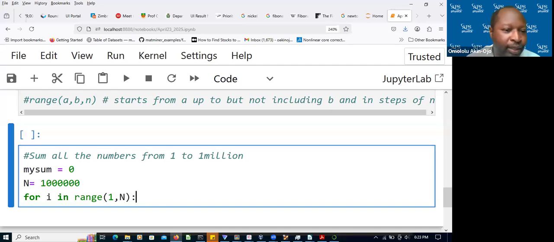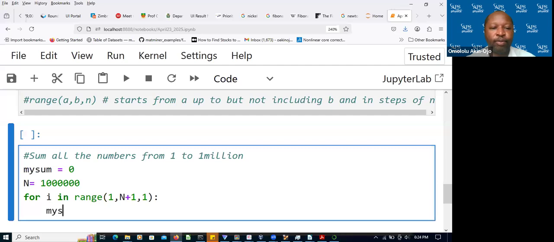If I do this, you see I put a colon at the end of for i. If you do this, it's going to sum all the numbers from 1 up to, but not including 1 million. So if I want it to include 1 million, I put n plus 1 here. If you like, you can put a 1 here. It's fine. So this now will go from 1 up to, but not including 1 million and 1. And then I can do my sum, I add i to it. Okay. So this will give you the sum of numbers from 1 to 1 million.